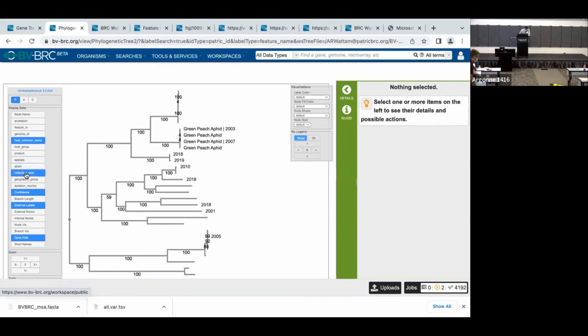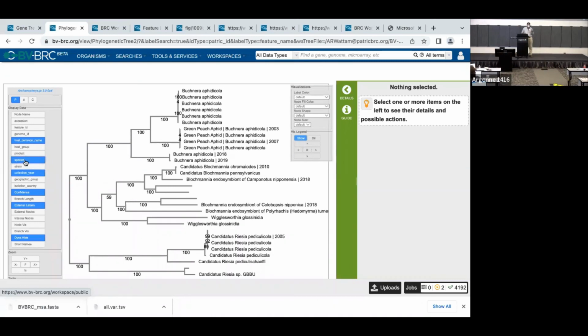Let's try collection year. Some of them have collection year. This is the level of being able to turn on and off the metadata about the tips that I think makes this tree viewer really useful. I just was blanking on the different ways of opening the tree tool, and that big blue eyeball at the top, while enticingly easy to click on, I guess is not the best route for entering the viewer for this tree.